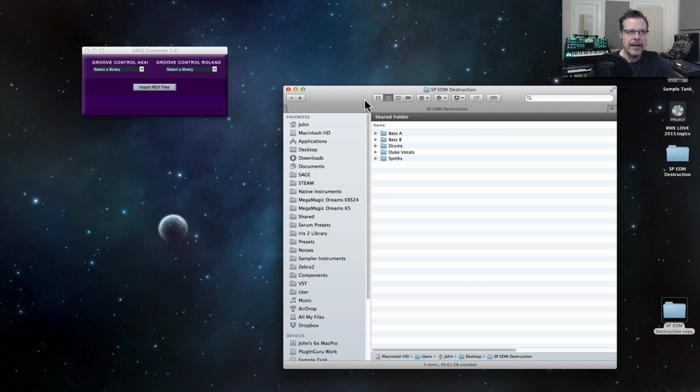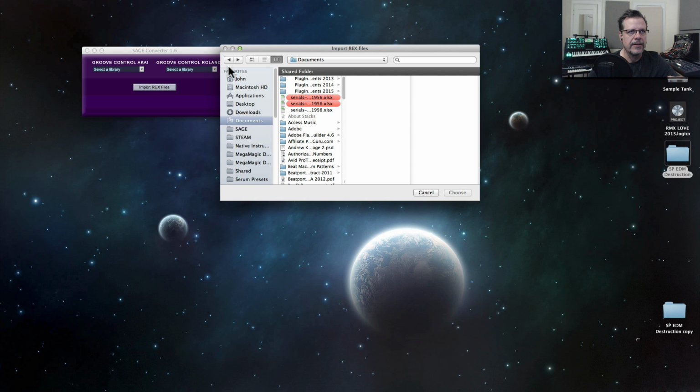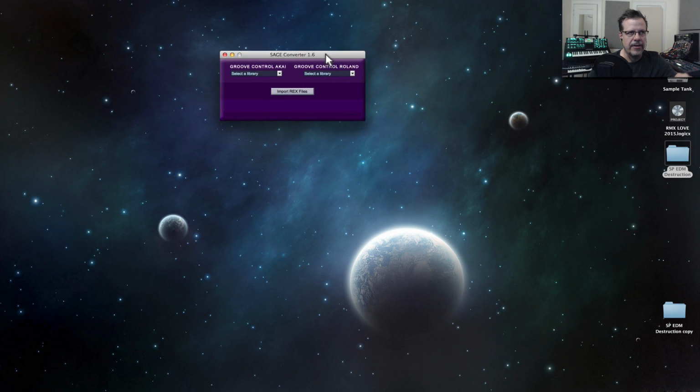So this is how the library is going to now look in RMX. And I have gone ahead and made sure that I had the REX library installed and working properly. So now you take this folder. You cannot use the import REX file and load it by directory. That support is gone. It doesn't work that way.